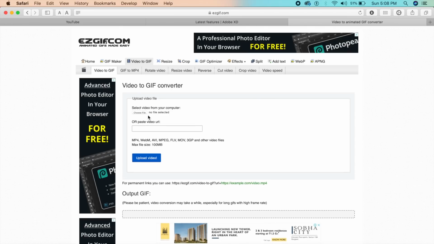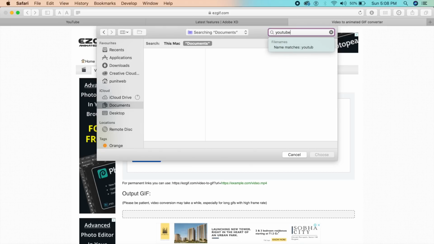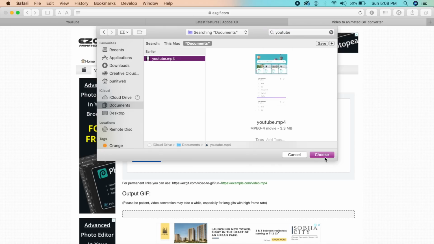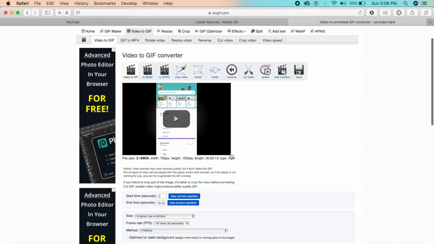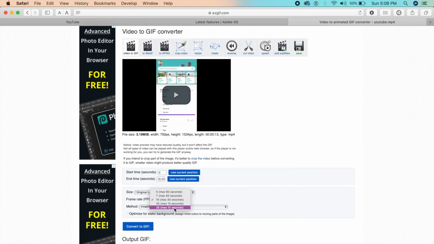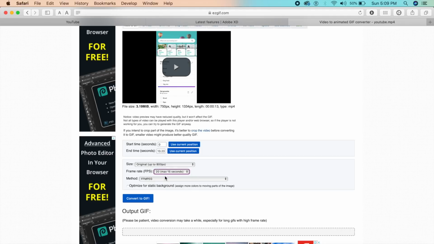Here you can choose a file you want to do it with, and in the documents you can quickly search for your YouTube MP4, right? And just say choose and upload this video. Now make sure that this video is short and snappy. It's not more than 25 seconds. I think that's the limit on GIFs. So no, 60 seconds is the limit, but that'll be really slow as a video as well as a GIF, right? So make sure it's original up to 800, and you can set how many max frames you want. So 20 frames, that's a snappy one.